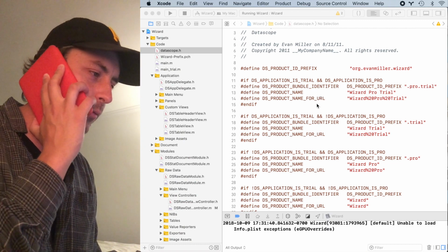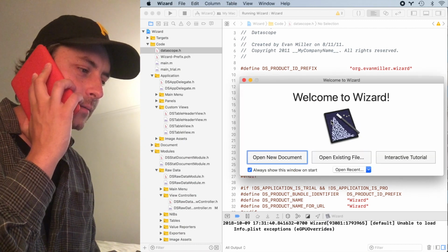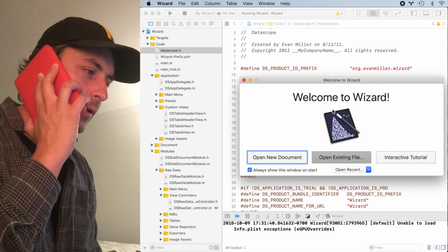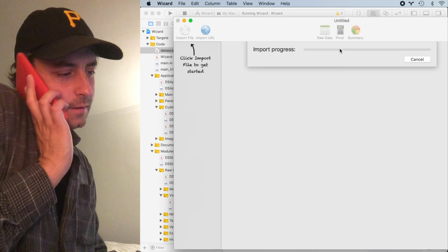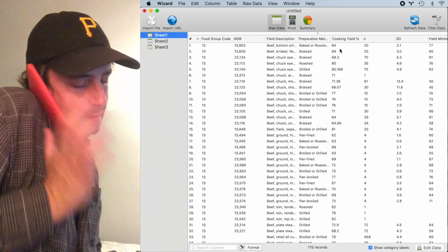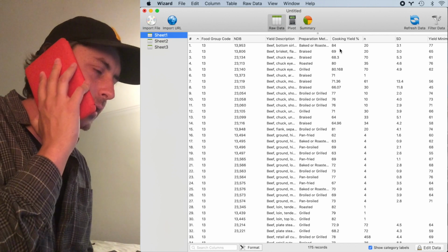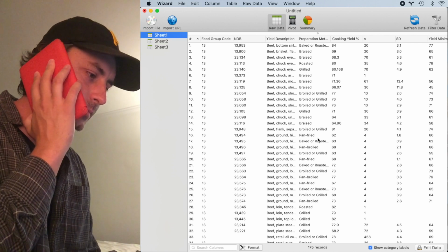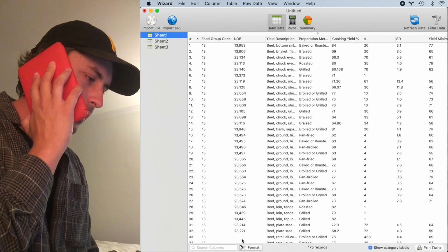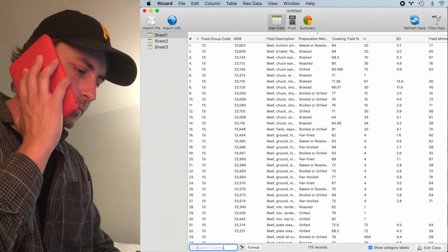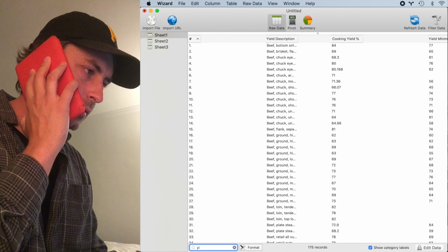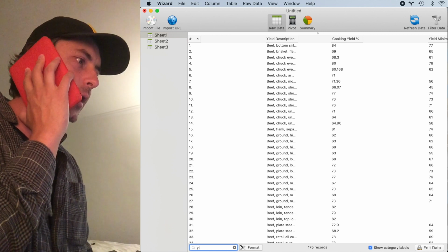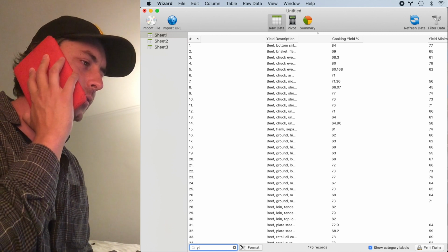Okay, so you want me to open Wizard? All right, one second. Okay, open a document. And then, yeah, raw data view. Yeah, that's where I am. Okay. And you want me to search for a column. Alright. Oh my god, you're right. That's awful. That looks terrible.